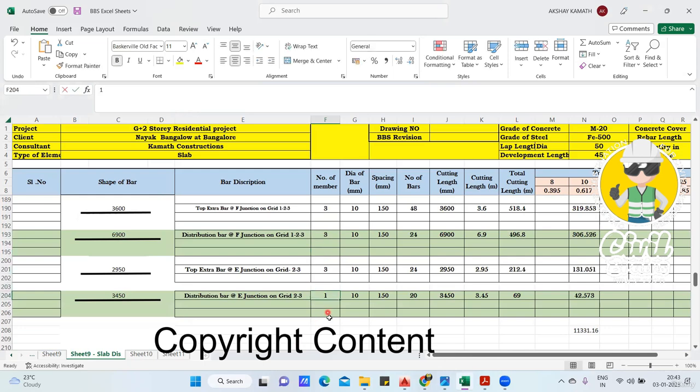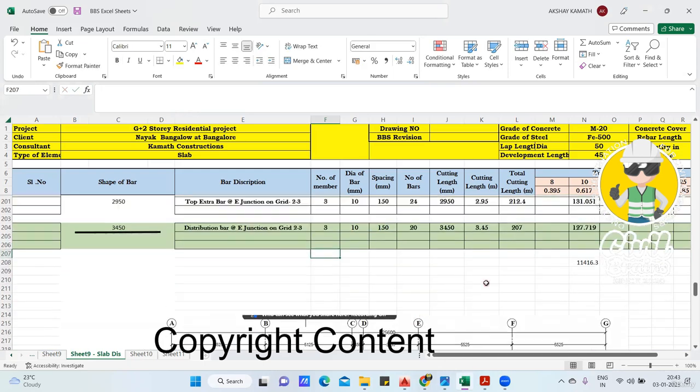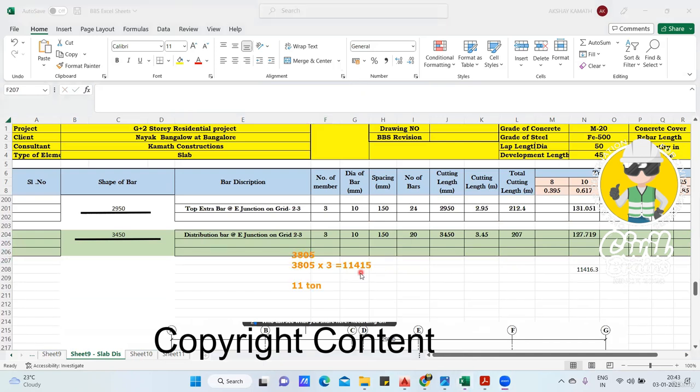Accordingly, everything will change, and I think we should match that answer. Exactly. See, what was the manual calculation I got? I told 11,415 I should get. Same thing I got, 11,416. That means this is in kg. If I divide this by 1,000, we'll do it in ton.